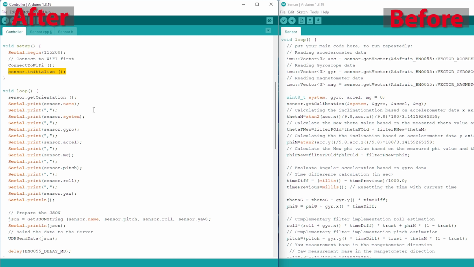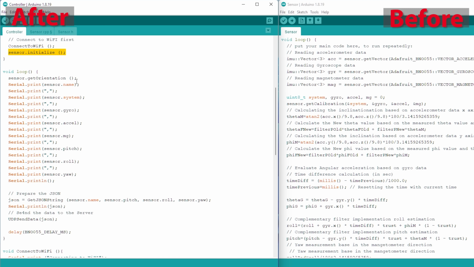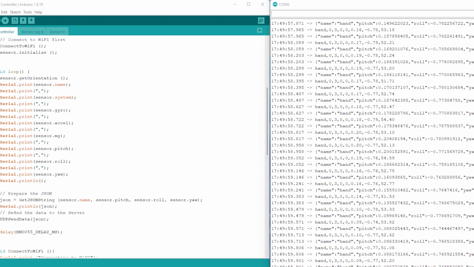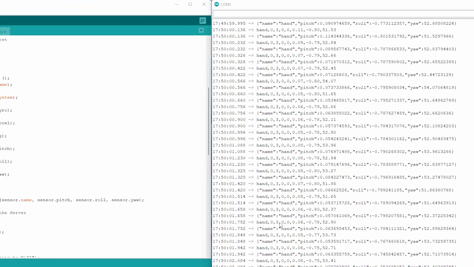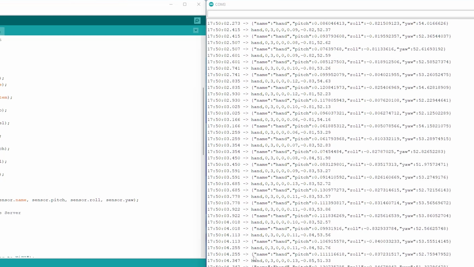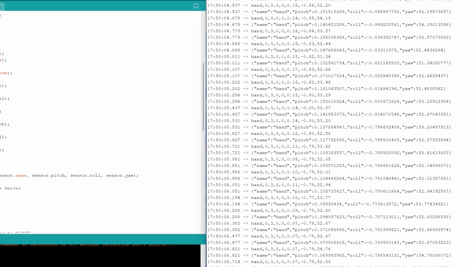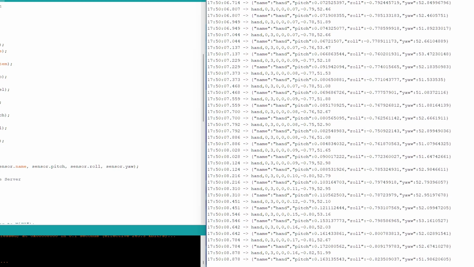Finally, from the loop, I have called the get orientation function first and then printed all the publicly available values in the serial monitor. That's it. The .ino file looks neat and clear, and it is ready. There are various ways to segregate the functions without creating a class. The path I have taken is a more object oriented and clean implementation.